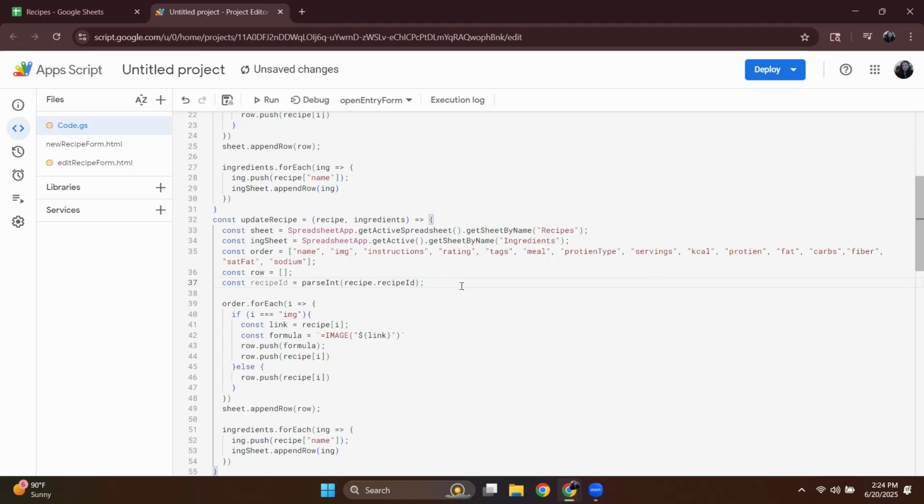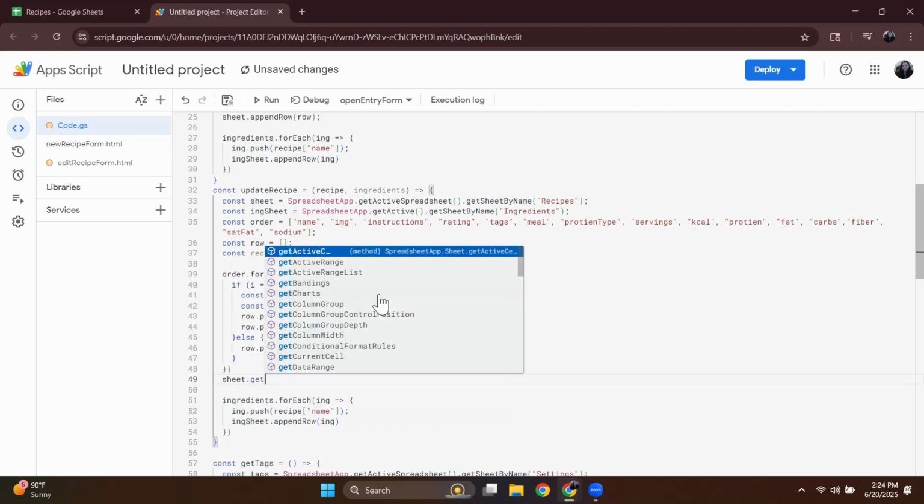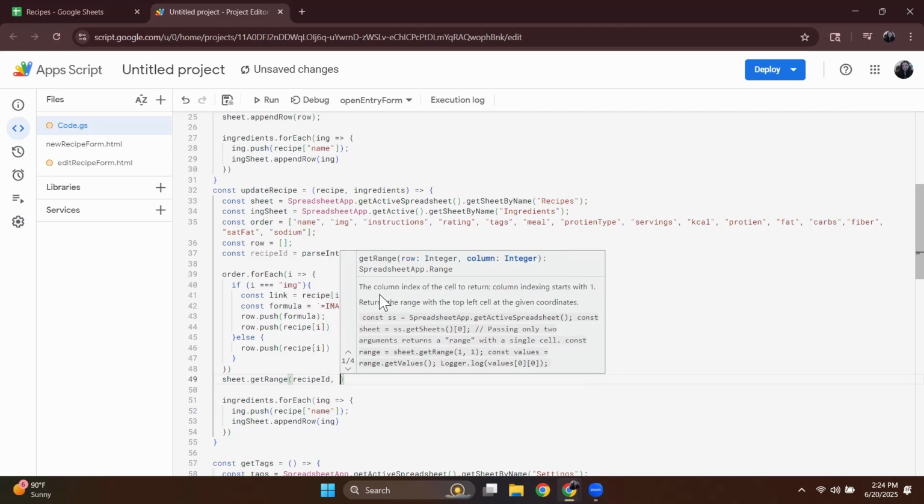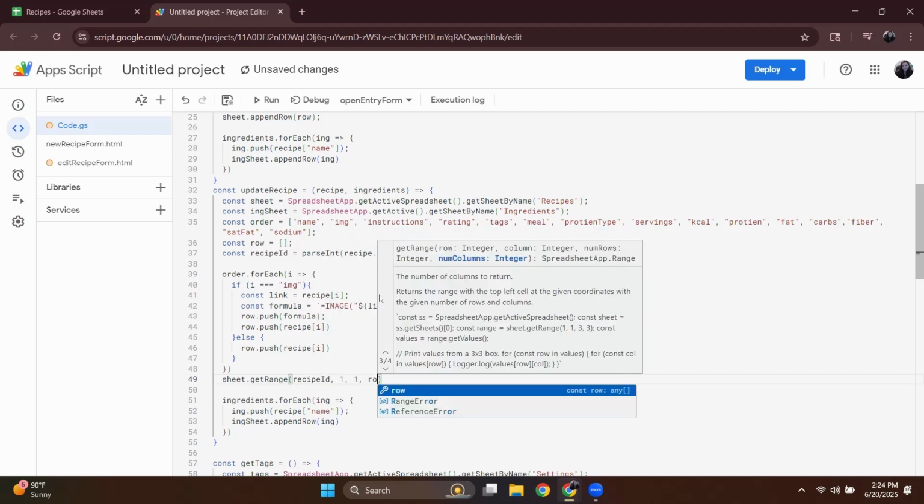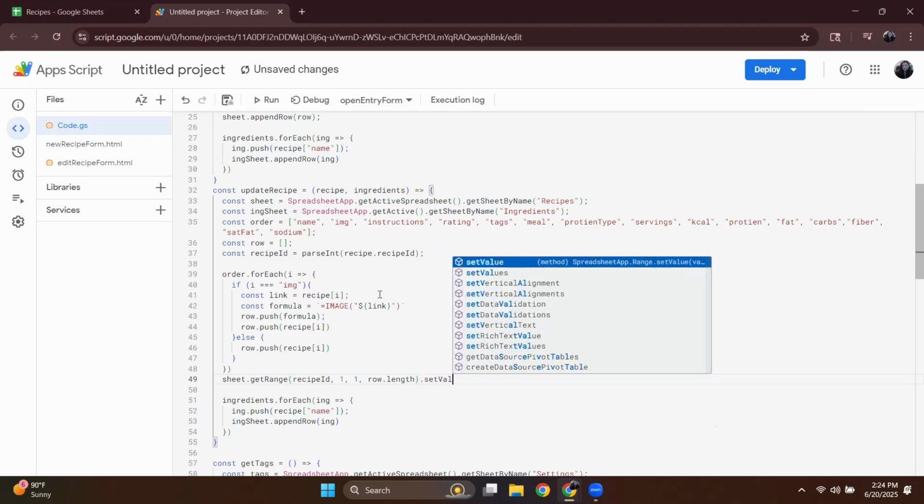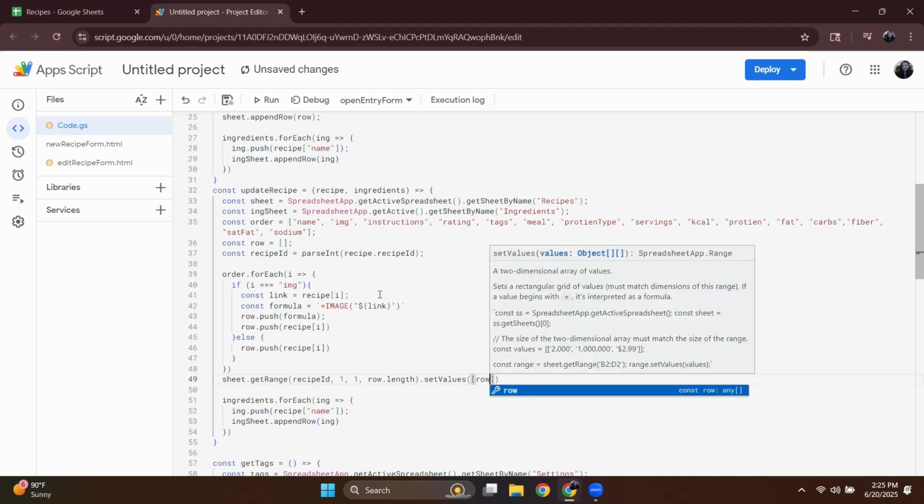Next, replace the part where we previously appended the recipe to the sheet. Instead of the line sheet.appendRow, we will now use sheet.getRange(recipeID, 1, 1, row.length).setValues([row]). This will overwrite the row at the correct position rather than creating a whole new line.